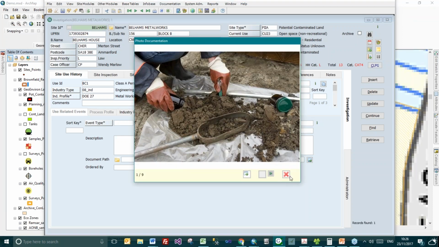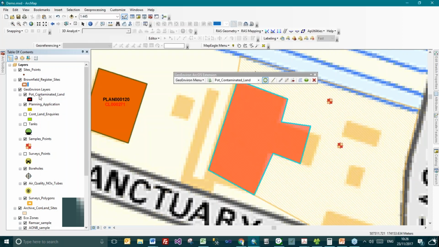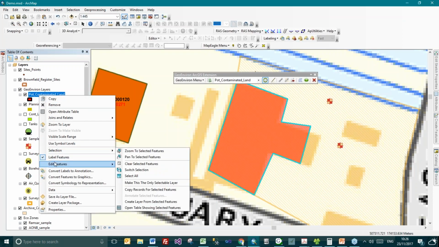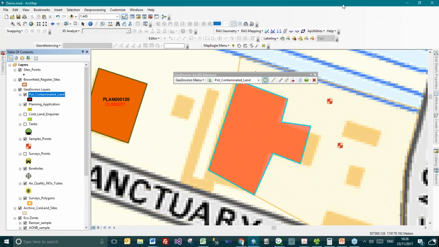And just as I did earlier, I clicked on a record in the map, and it brought up the record in the database. I can go to the database, retrieve a record, and that will automatically be centered and displayed on the map. So it's a nice little feature that makes it very easy and quick for you to be able to view information in your GIS.